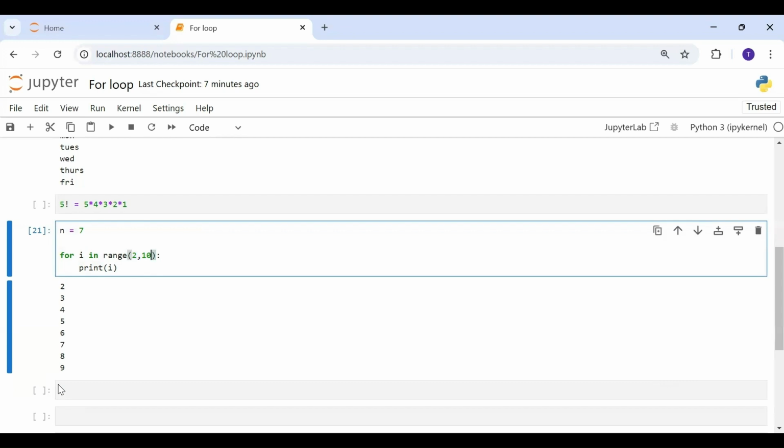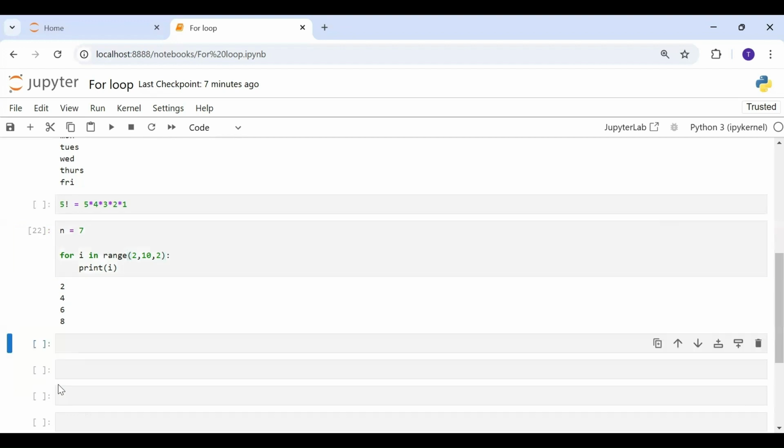You can also provide the step size here. Let's say you want to move in steps of 2. So from 2, it will directly go to 4 because we're jumping here, right? We are going in steps of 2 here. So 2 to 4, 4 to 6, 6 to 8. So that is how the range function works.